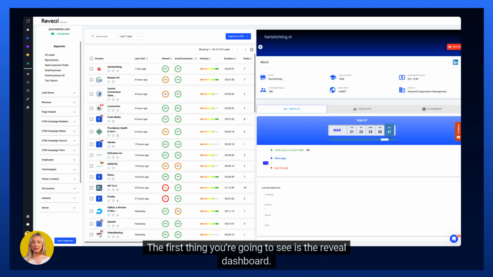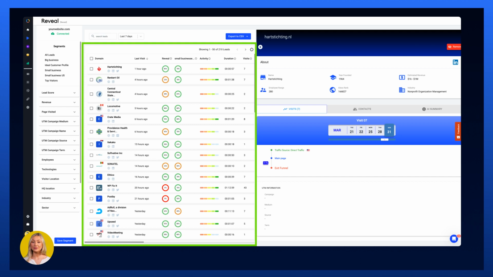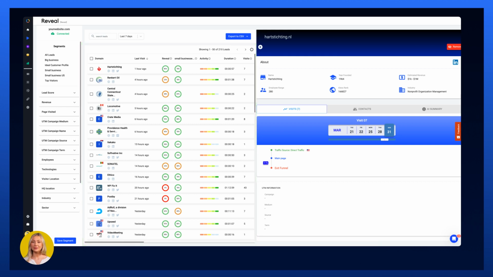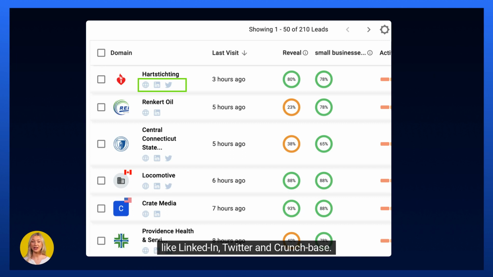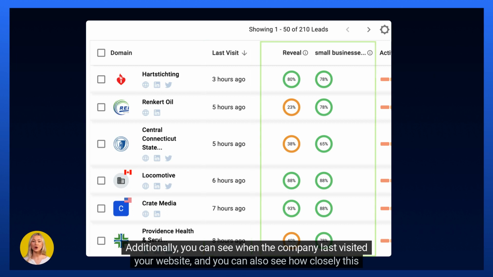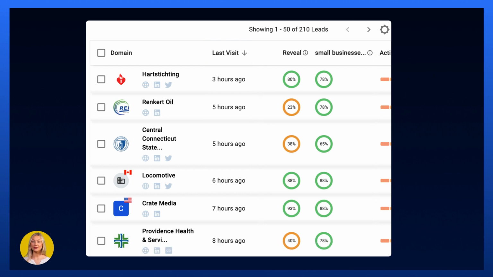The first thing you're going to see is the Reveal dashboard. In the middle of the screen, you will see the results of your website visitors. These are the companies that have visited your website. You can view the company name, and you will also find links that lead to their website and social profiles like LinkedIn, Twitter, and Crunchbase. Additionally, you can see when the company last visited your website, and you can also see how closely this company matches your ideal customer profile.